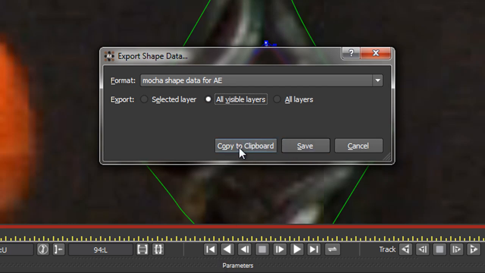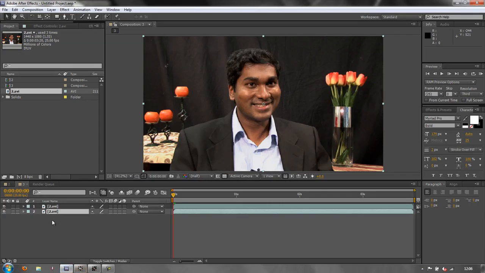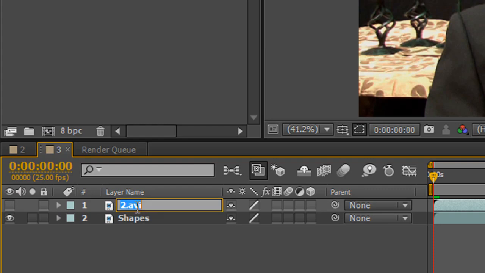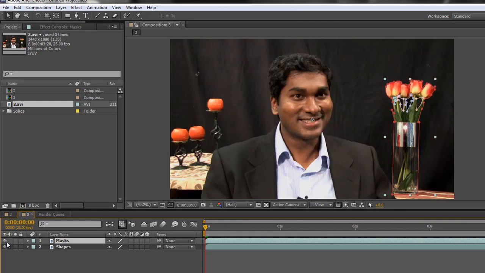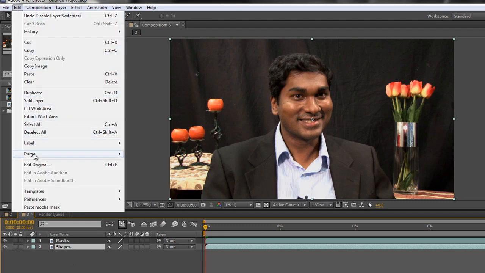In other words, we're just copying them at the moment, and then we go across to After Effects, select our layer, make sure that we're at the right point, so it is actually this layer, not the top one. Let's rename these. Actually, we call this bottom one, hit return and call that shapes, and this top layer I'm going to call masks, just so that we know what's what. If we look at this top layer, that's the mask, so that's right. So select the shapes layer, the bottom layer, and go to edit paste or control or command V.